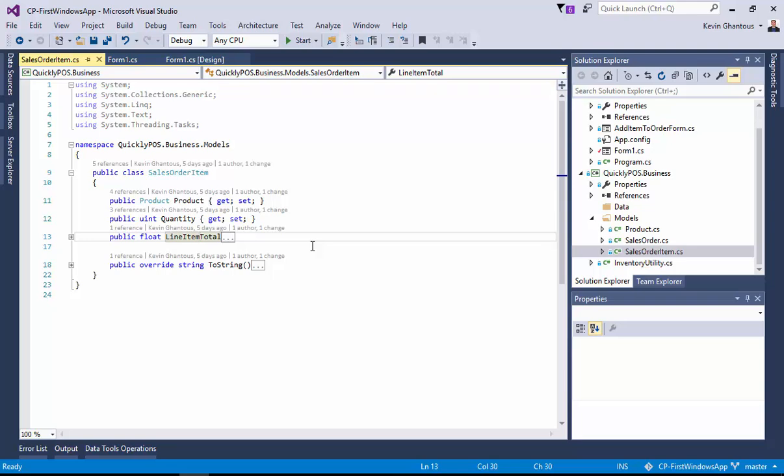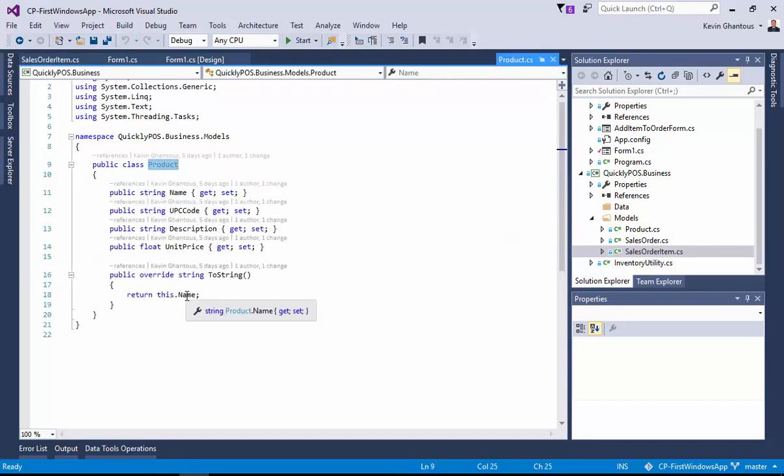So what the grid does is it looks at all the properties of the object collection being loaded as the data source, and it takes those properties and treats them as columns. So product, quantity, and line item total. Now, that works great by default. We have product set to have a ToString overload to present the name, and that's why the name was showing up. If we didn't do that, then we would end up with the class name appearing in that column.